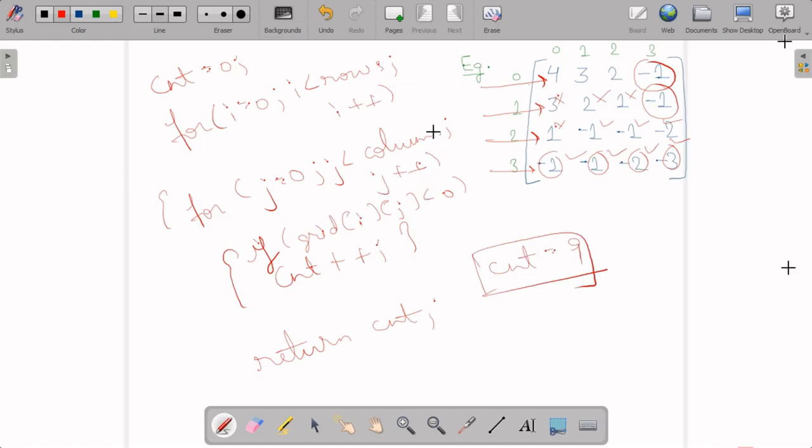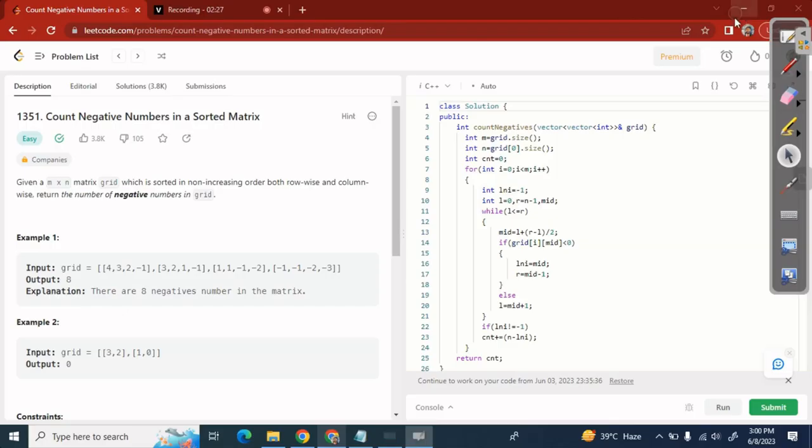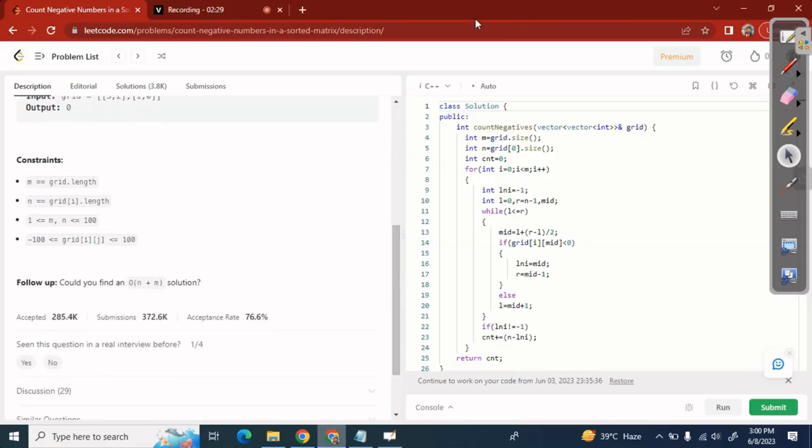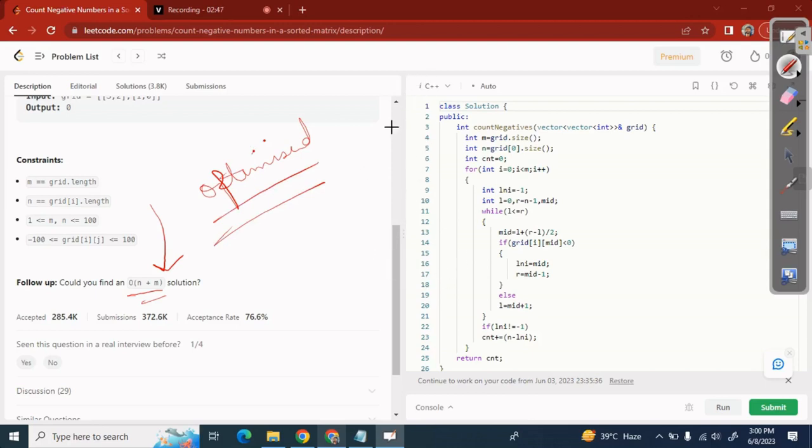This was the brute force code, which is hardly required over here. It won't fail, but it is not something that they are asking for. They are asking for an optimized solution. So brute force is not required over here. Now I'm coming to the optimized solution.